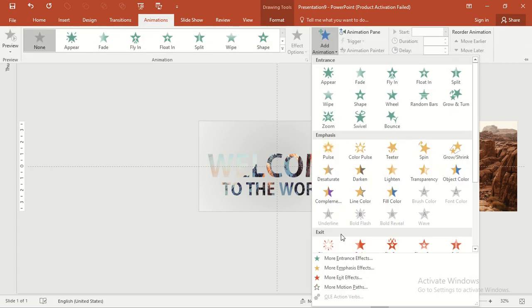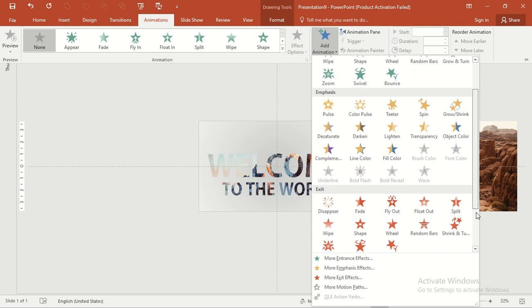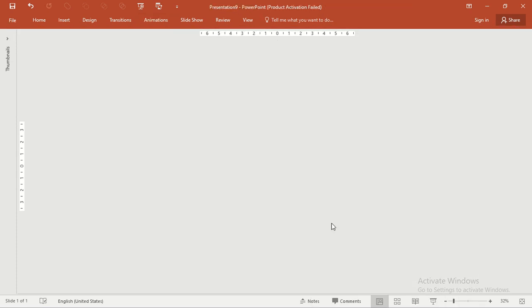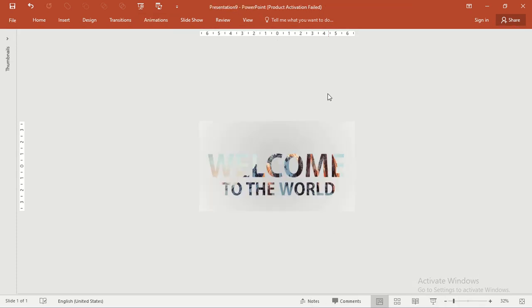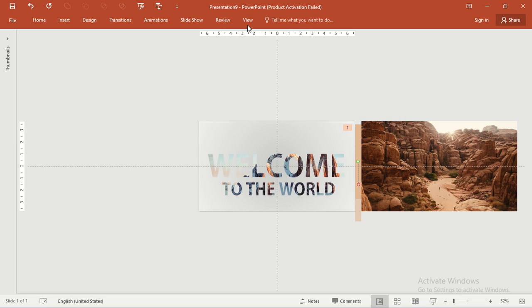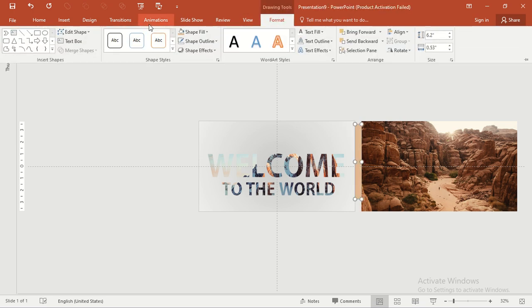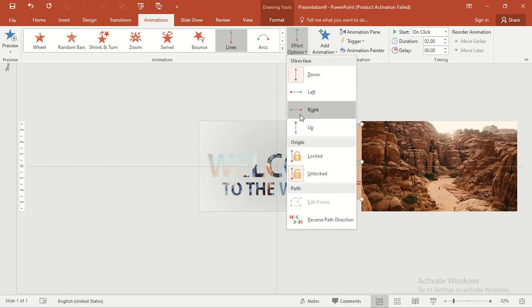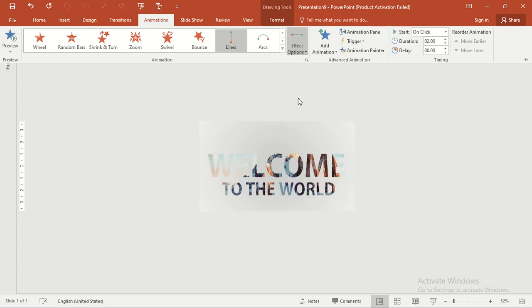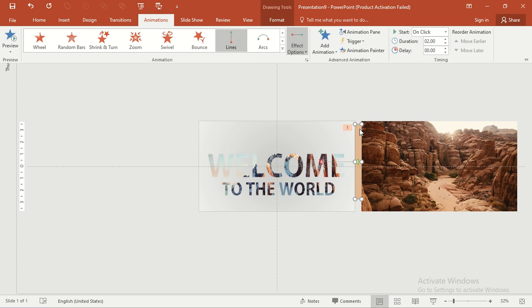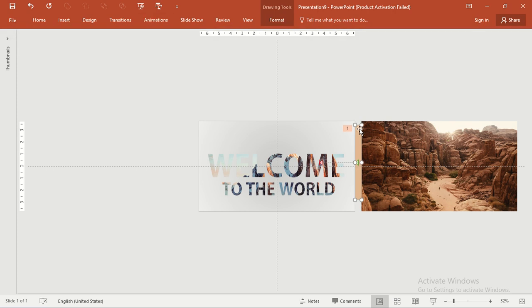So go to the last section, animation, add animation, path right to left, line animation. Animation panel, effect left right. Press the red circle and shift and increase size.